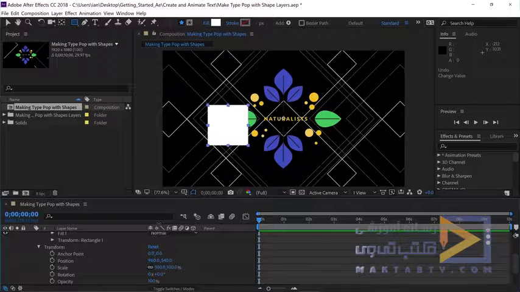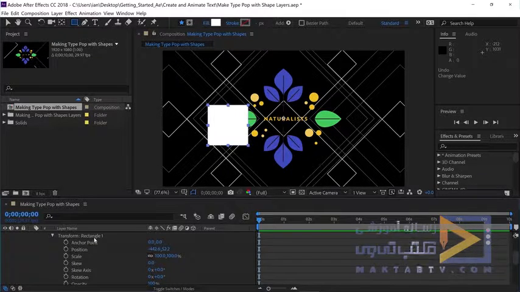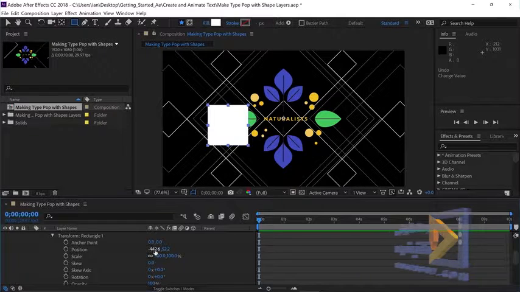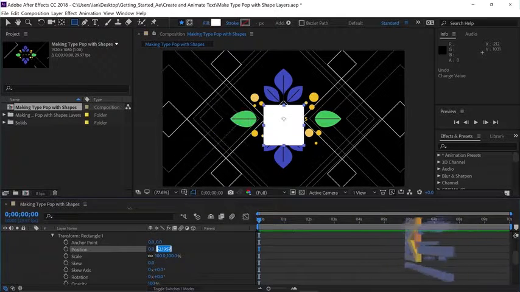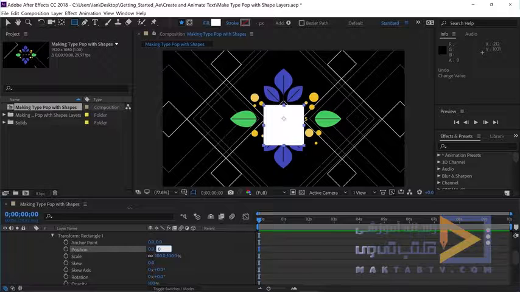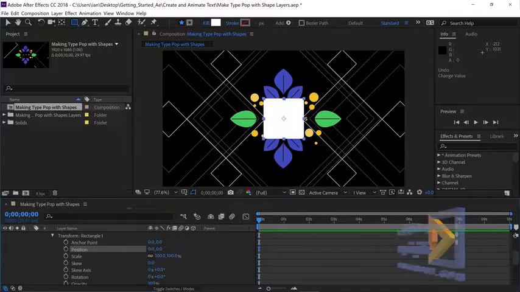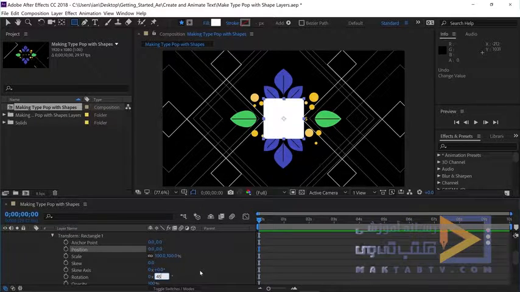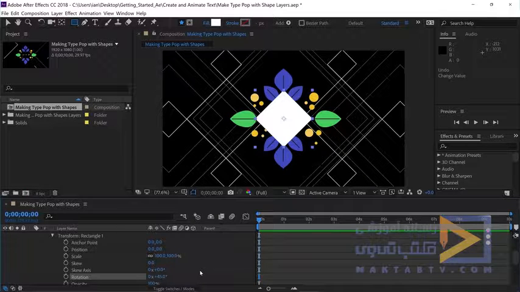To position the rectangle in the middle of the composition panel, open the transform options for rectangle 1 and change the position to 0 on the X, and then press Tab to move to the Y, and let's change that to 0 as well. And we can press Enter to set. Now let's make this rotate on a 45-degree angle. So go down to the rotation setting and change that to 45 and press Enter.